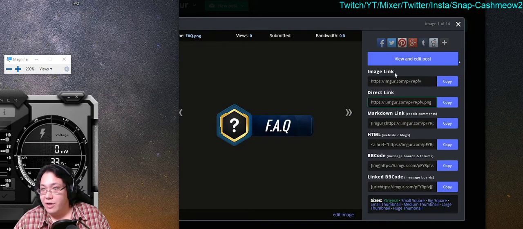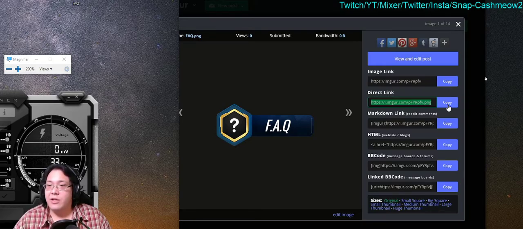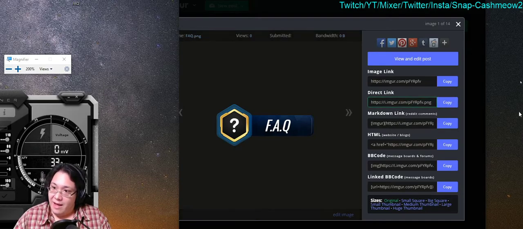Then you want to copy this direct link. You don't want your image link, you don't want a markdown link, you just want your direct link. On Twitch, usually you just load it directly onto the site. Now you actually need to make a URL for your banners on Mixer. Copy that.